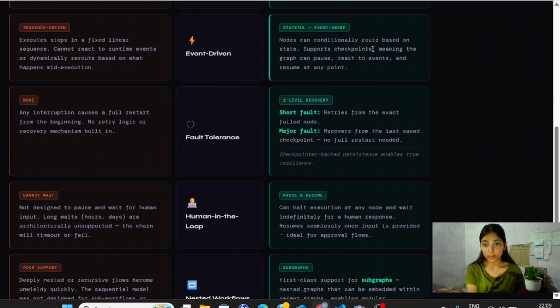Okay. It supports checkpoints, meaning the graph can pause, react to events, and resume from any point. LangGraph has checkpoints. Checkpoints are basically stored so it can store its current event, current situation, and resume from it anytime. The fourth point is fault tolerance.